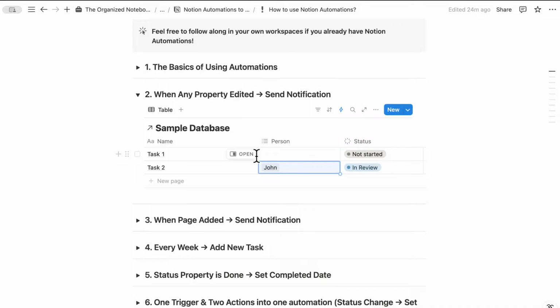Can you send notifications through other emails besides Gmail? Unfortunately, right now it's only Gmail, so you connect it to Gmail when you want to set that up.